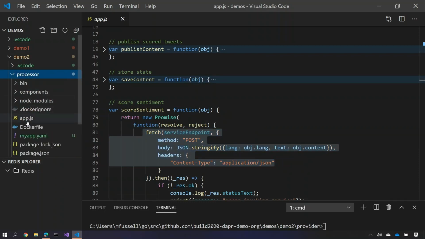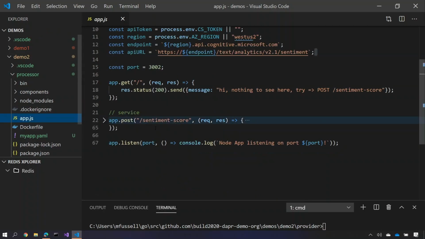If we open up the processor service and we open up its app.js, you'll see here's the sentiment score service that we can call. So this is doing direct service-to-service invocation using Dapr. Dapr is doing all the hard work of calling from the provider service to the processor service for you onto the sentiment score method. And the sentiment score method here takes advantage of Azure Cognitive Services.